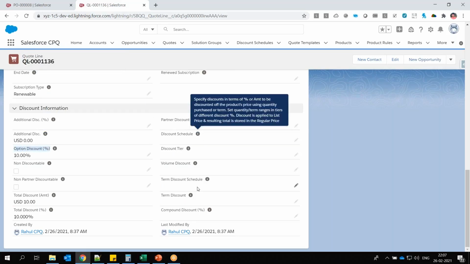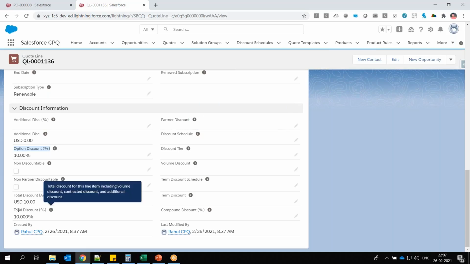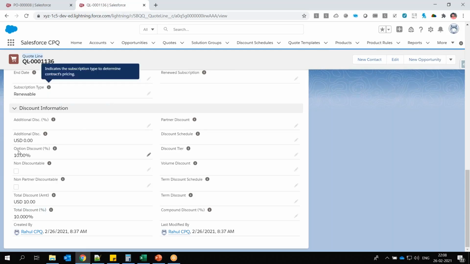And whatever discounts come as part of different discounting tools, the total discount will be calculated, and based on that total discount it will calculate how much amount you are discounting. So if you give the percentage, it will calculate the amount. If you give the discount amount, it will calculate the percentage. So total discount amount and total discount percentage is the total discount we are applying to this quote line based on different discounting methods. The first discounting method we just discussed, option discount, but there can be other discounts, like partner discount. All these discounts will be added into your total discount.